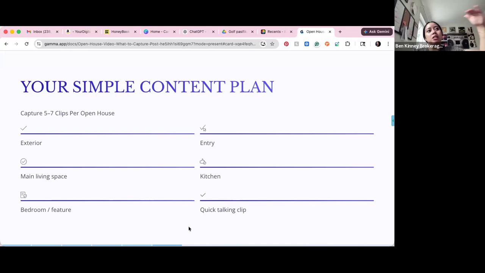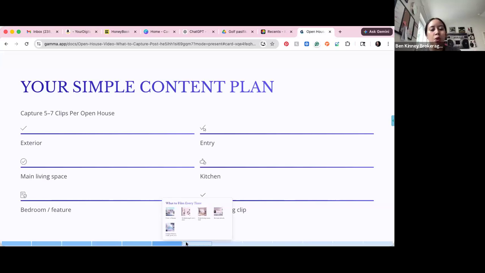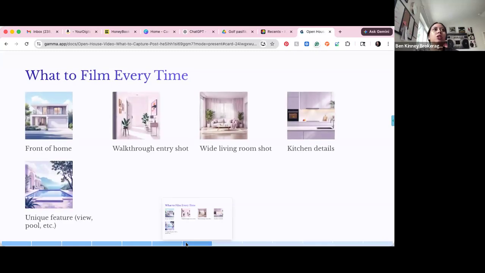So entry, exterior, living area, kitchen, bedroom. These are clips that you can recreate or use over and over again, but make sure to have permission from the listing agent. These are visuals of what the perfect shot could look like, and I'll explain what the perfect shot is, because there is a reason for all of these to why it looks so polished and great.